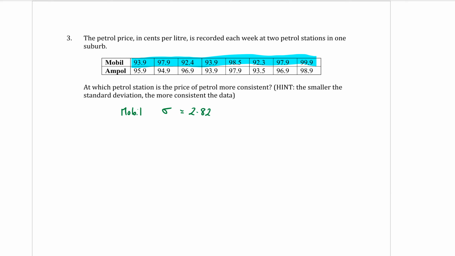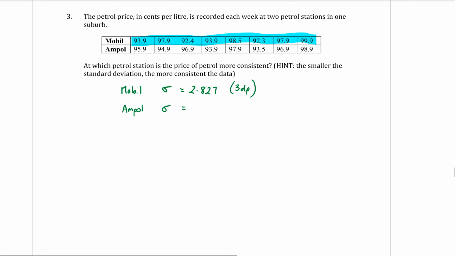Okay, now you want to do the same thing for Ampol. Maybe you want to try that one yourself. I think you've seen me do it plenty of times on the calculator there. So you can go through those steps and see if you can get that answer. You should come out with an answer of 1.783. Okay, so have a try and see if you can get that answer.